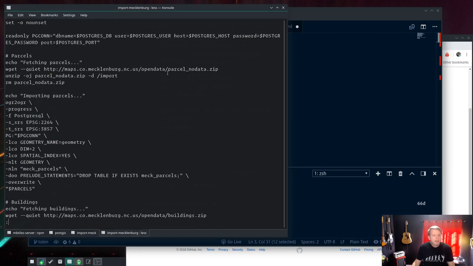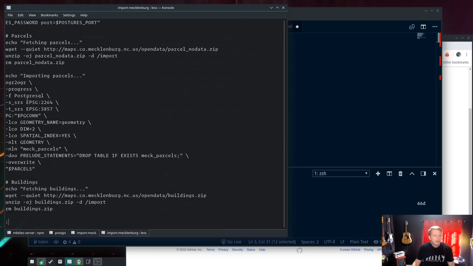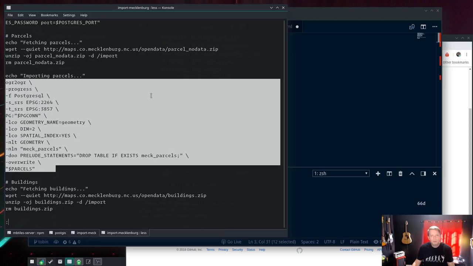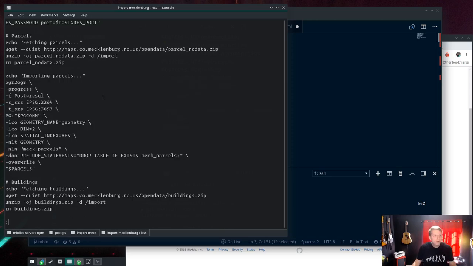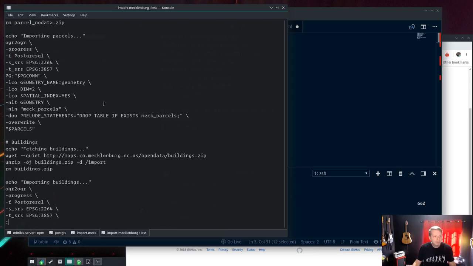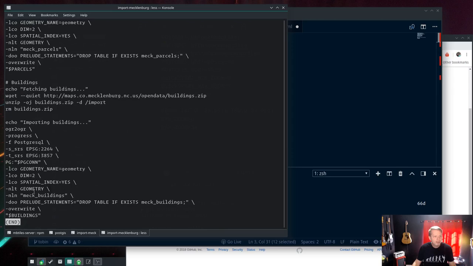So it does a wget to get the parcels from our open data site. And then it does a little ogr2ogr to slap that stuff into Postgres. You want it to be in 3857, so give it a source SRS and a target SRS so it gets there in the right way. I do that for my parcels, and I essentially do the same thing for the buildings. And those come out as the tables mech parcels and mech buildings. So that is our Docker image.